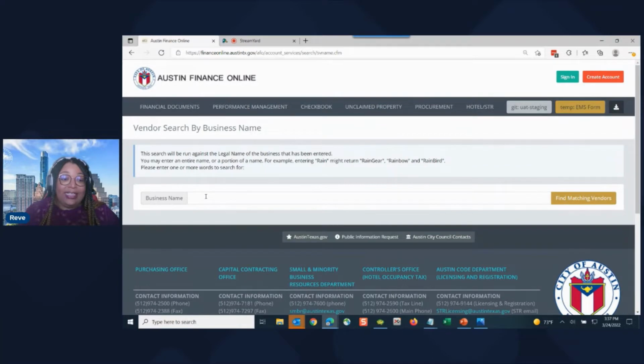In this field, you would type the name of your business. Now, if you're a sole proprietorship or a single member LLC, this field is going to be looking for the owner's name, so you would want to type that in. Otherwise, you can just type in the name of the business. Say I'm a City of Austin employee and I feel like the city needs to be registered. I can come in here and type in, let me spell it correctly, City of Austin, and hit Find Matching Vendors.